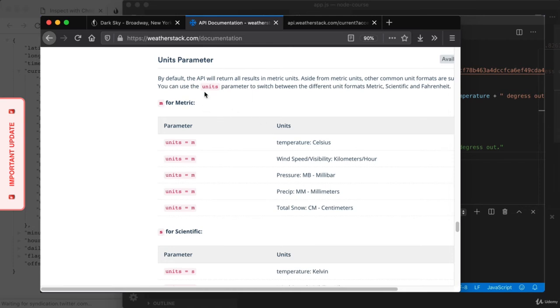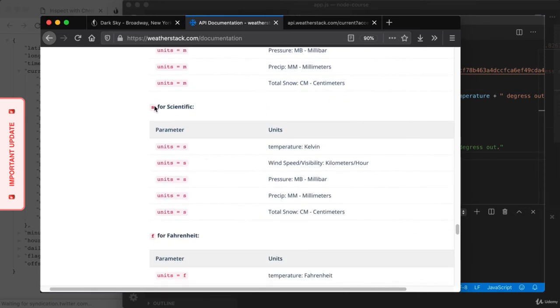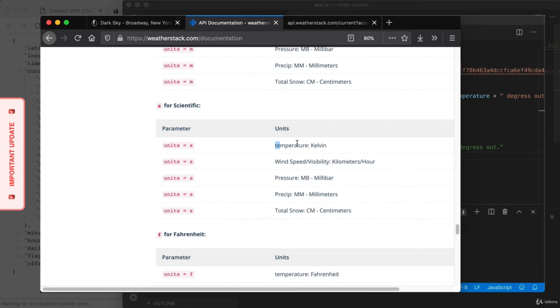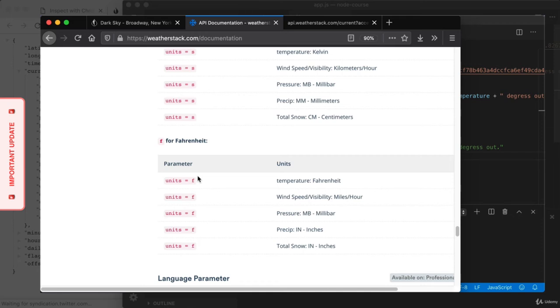And right here, I can see that I can set units equal to one of the following values. If I set units equal to M, I'll see my data using the metric system. Now, this is the default option, so we're already seeing our temperature in Celsius. If I switch the value over to S for scientific, I would see my temperature in Kelvin. And finally, if I switched units over to F for Fahrenheit, I could view the temperature in Fahrenheit. So right here, let's explore how we can get that done. And since I live in the States, I'll be switching things over to Fahrenheit.